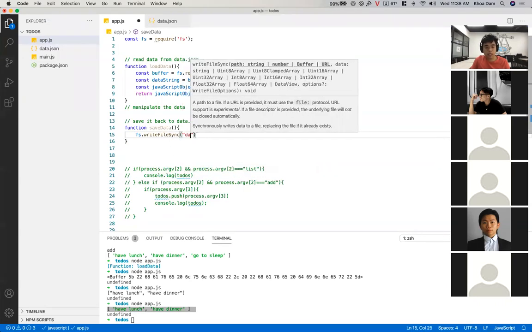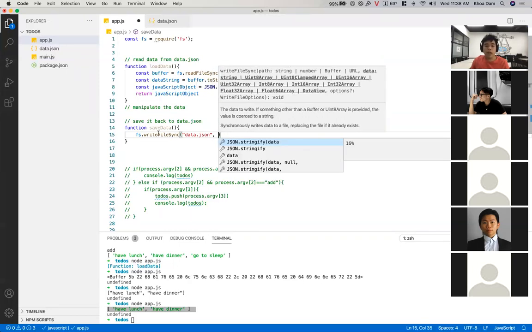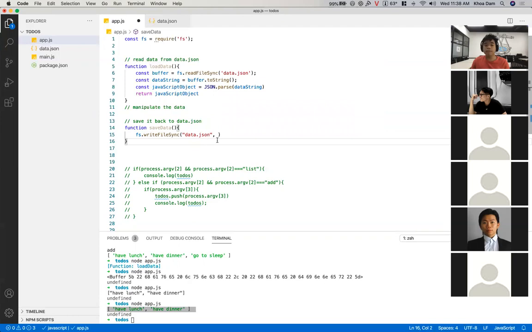So the file will be the same file, right? And the data, where do we get the data from? So just call it data here, right? Usually you will get the data whenever you call a function and you pass the data as an argument, the parameter, to that function. So like this.